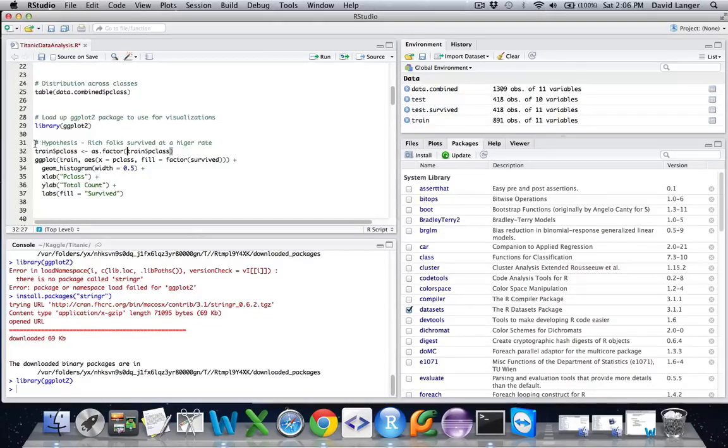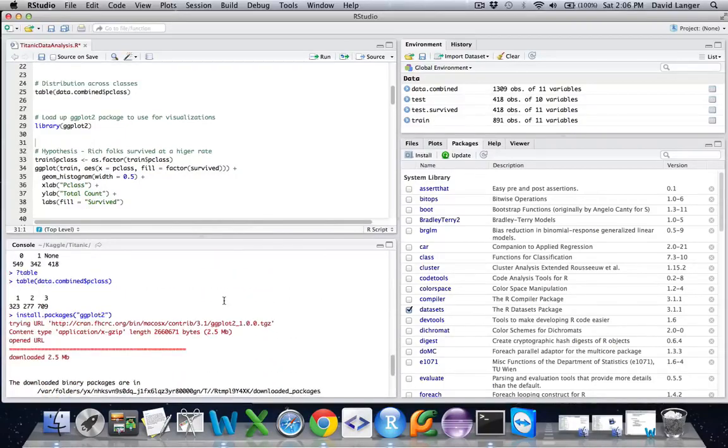Now, we've got a hypothesis here that I want to explore. We know that there were 300-something folks. Let's go ahead and scroll up here so you can see this again. 323 folks were in first class. I've traveled on an ocean liner before, maybe other folks, maybe you have as well.